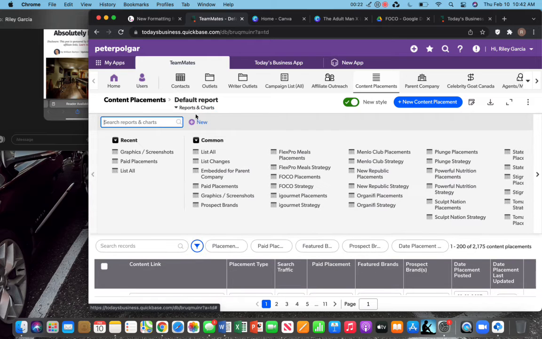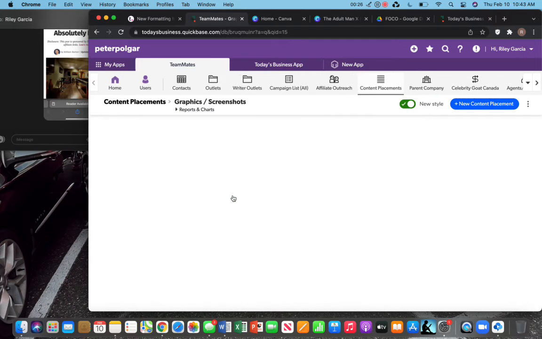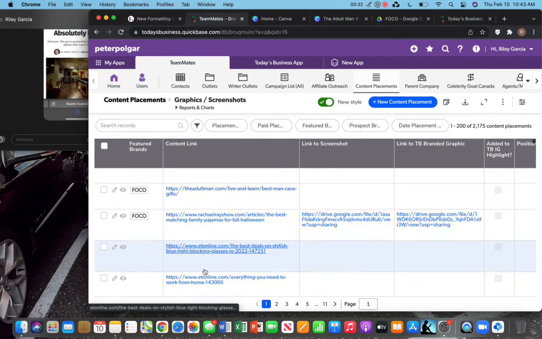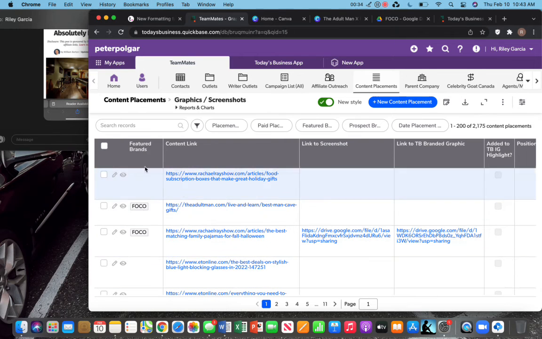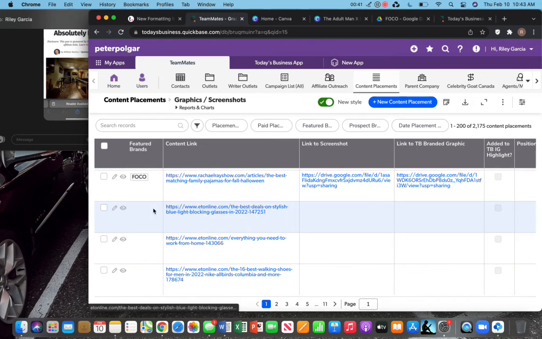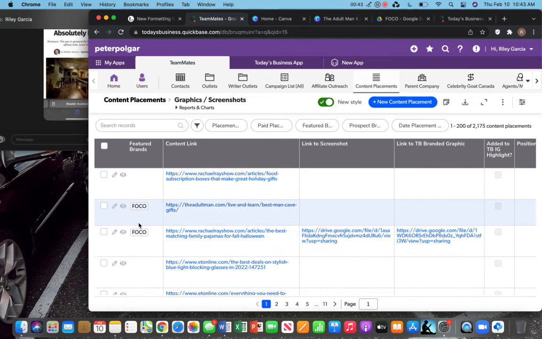and you're going to click Reports and Charts. Then you're going to go to Graphics, Screenshots. Once you're there, you're going to see a list of different articles like so, and you're going to want to look in the featured brands list and see where there's a featured brand. So if you see ones with none but they have the content link, you don't want that.